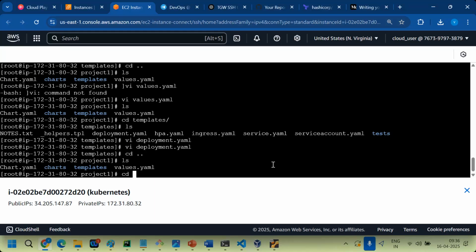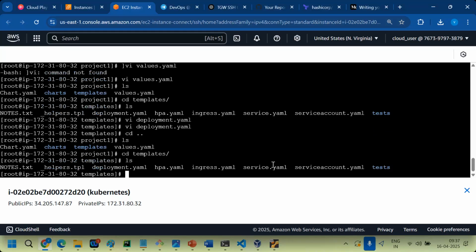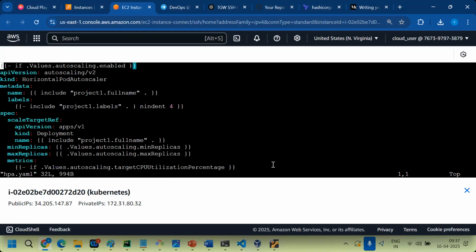CD template. VA. Ingress.yaml or HPA.yaml. What is the use of HPA.yaml? Auto scaling, horizontal auto scaling.